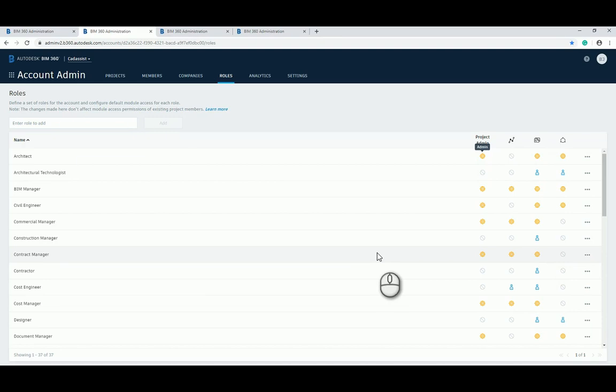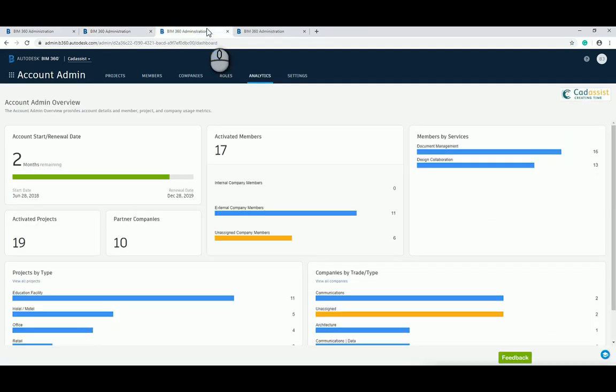You're saving yourself the time of going and setting up every single user and making sure that, if there's 100 users per project, every single one of these is correct. So you don't need to do that. It's eliminating that process.